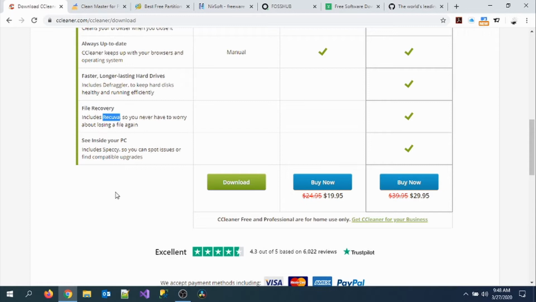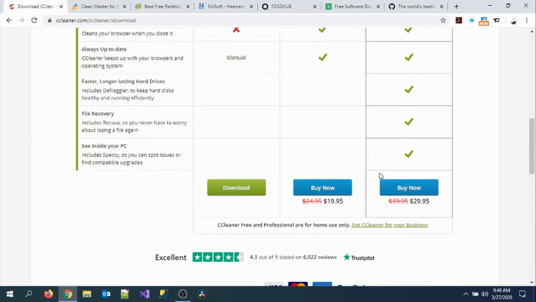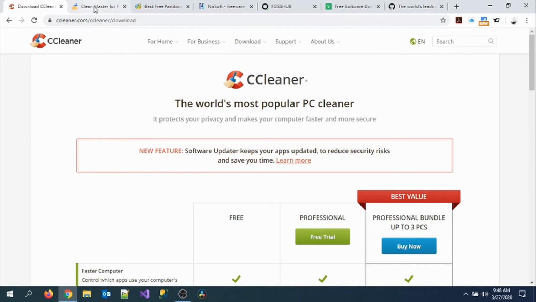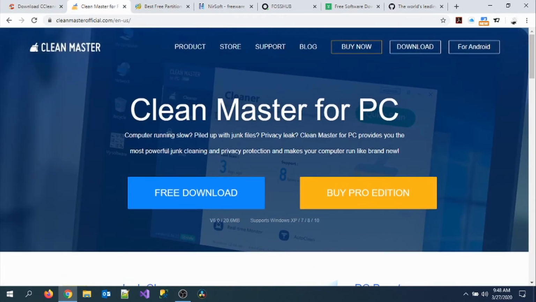Recuva is to bring back deleted files. If you delete something, you can recover those files. However, Recuva is also freeware, so you can get this application right here for free. So why buy the paid edition here? And let me show you why I use both of these free applications.